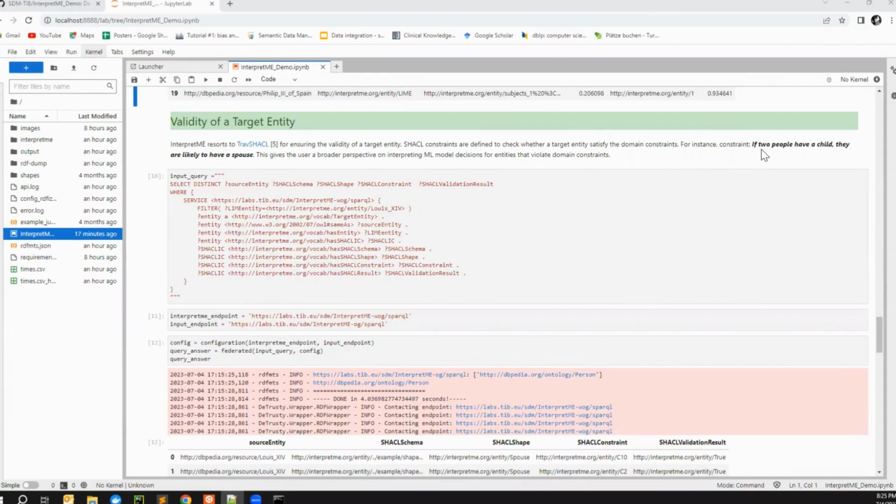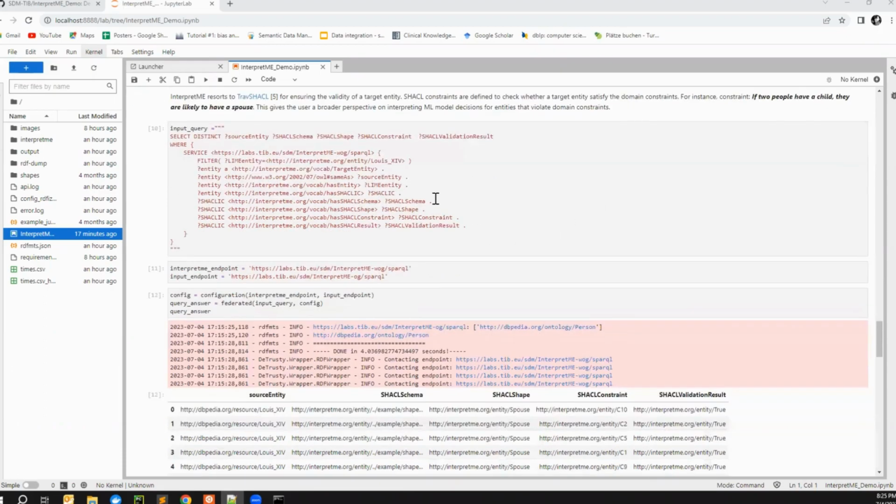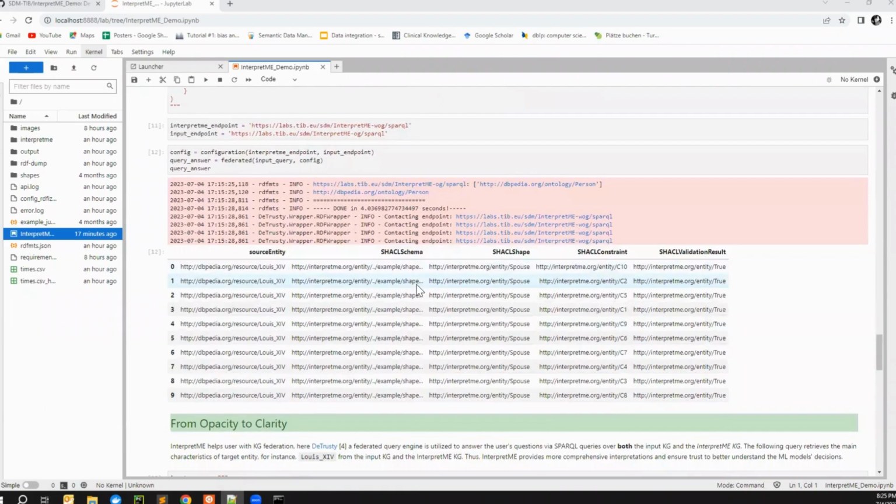The next use case is validity of a target entity. Here, SHACL constraint is essential for checking the validity of the entities in the input knowledge graph. The following SPARQL query demonstrates the SHACL constraint and the validation report of an entity. The output of this query will assist the user in interpreting ML model decisions for entities that violate domain constraints.